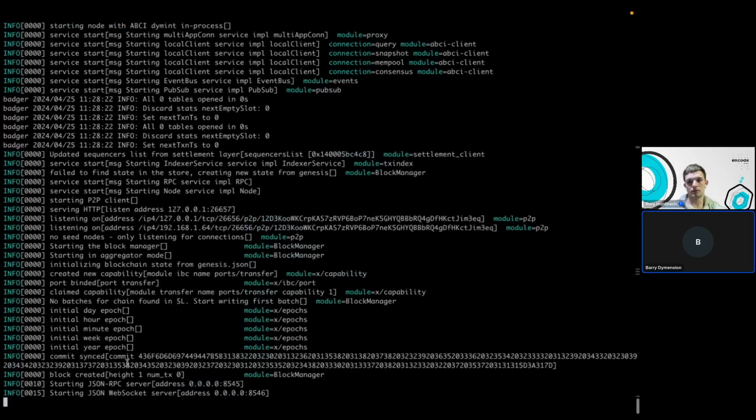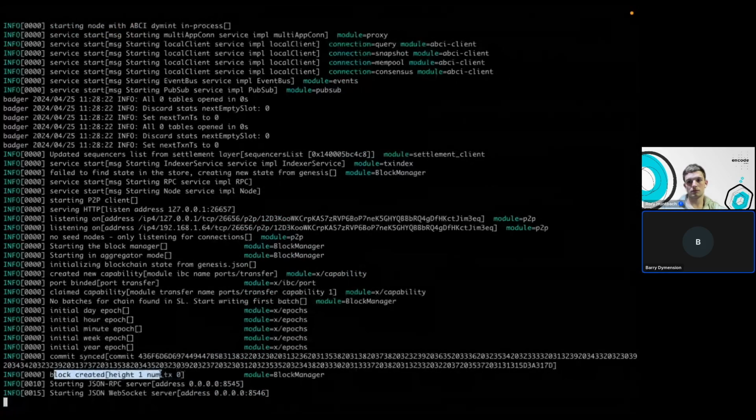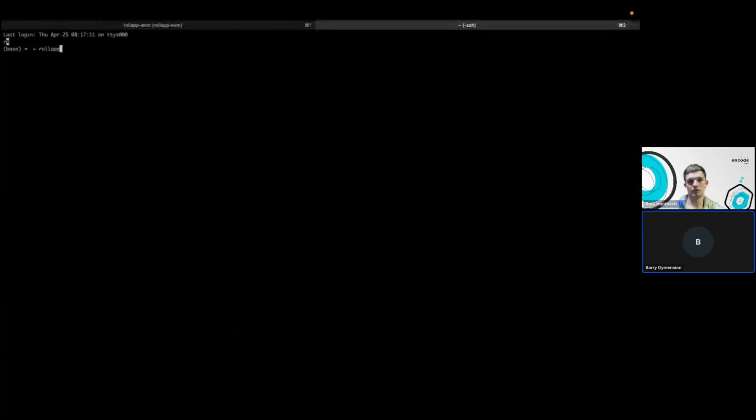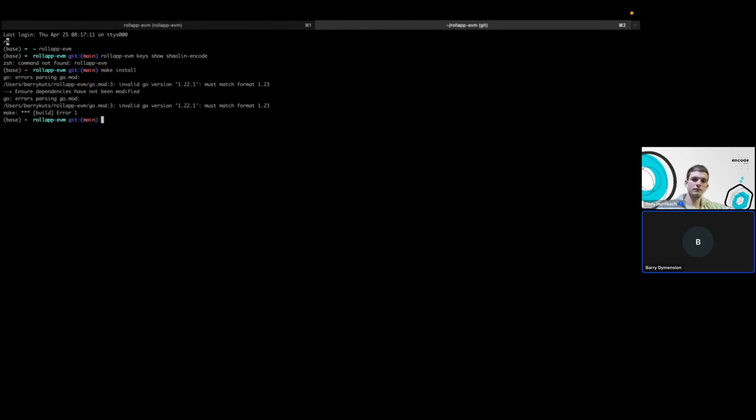So once you have this going, so block created, height 0, height 1, number of transactions is 0. That's when we can actually submit the requirements. And here, what I'm going to do now is I'm going to query. First, I'm going to get my address. So showing the... Fortunately, I have to install it in this. Just have to install the RollApp EVM on this terminal. It's going to build it in 1 second.